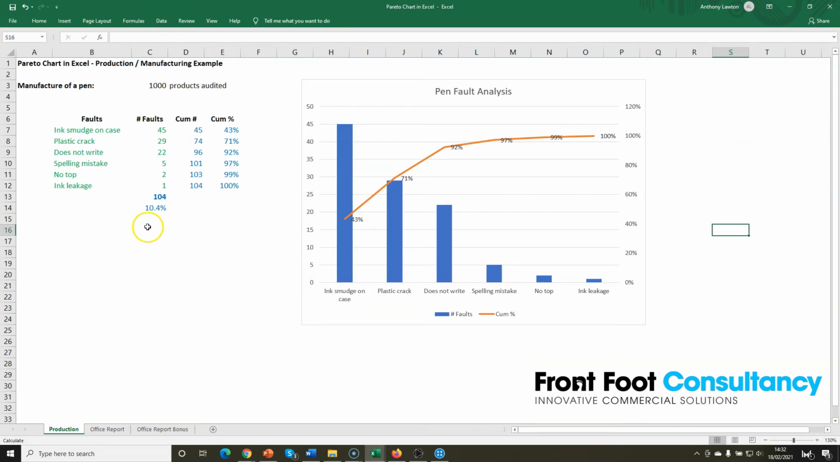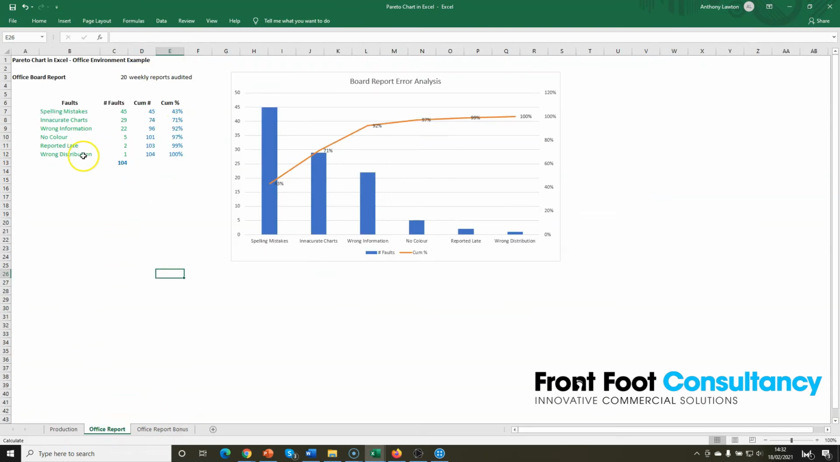Okay, great. So the next example I want to show is again a pretty similar structure, but I want to show you that you can do a similar thing. It doesn't have to be a product manufacturing environment. So let's have a look at an office example. Again, we've audited 20 reports over the last 20 weeks, and these are the errors that we found. We found 45 instances of spelling mistakes, 29 inaccurate charts, 22 wrong information, as you can see, etc.